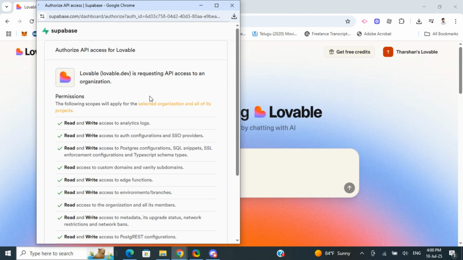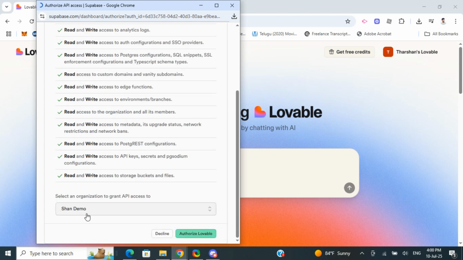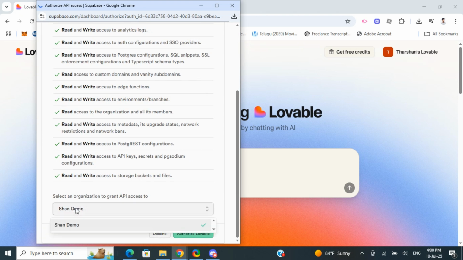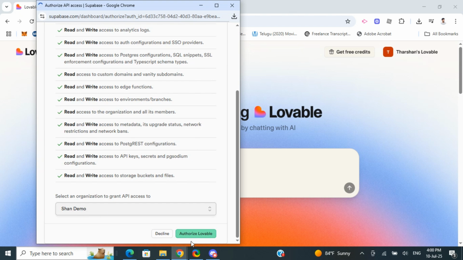You'll get to this page here, where Lovable is requesting access to your organization. Just scroll down and select the project from your Supabase that you want to link it to. For example, this is the project from my Supabase. Click on authorize Lovable, and this will authorize and connect your Lovable with your Supabase.